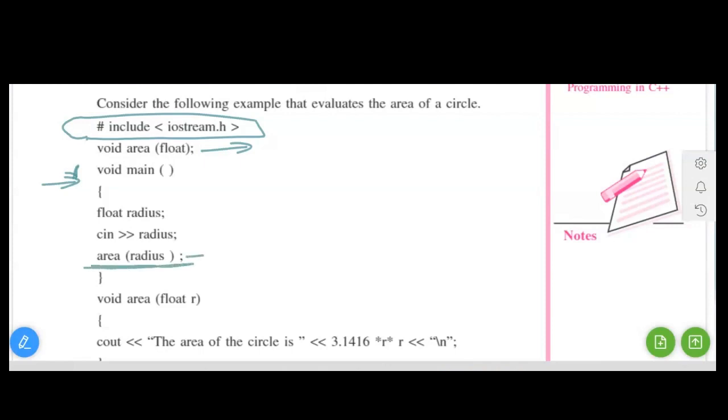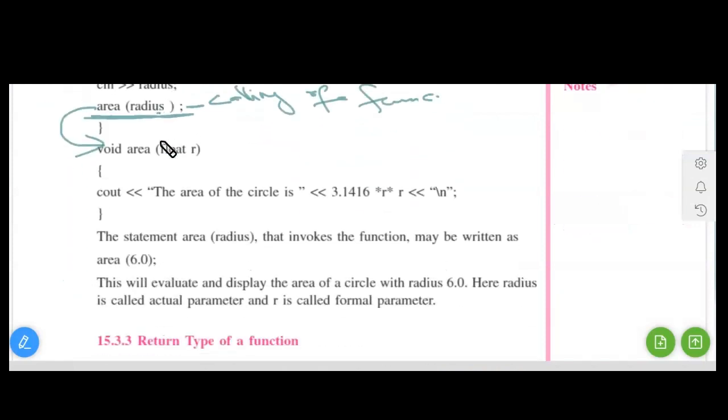So area of radius is used here. This you can tell as the calling of a function. You're calling the function area, and the parameter is radius. So let's jump to this portion where you see the definition of your function. The function's definition is given here. This is known as the definition of your function. This is known as the calling of your function.